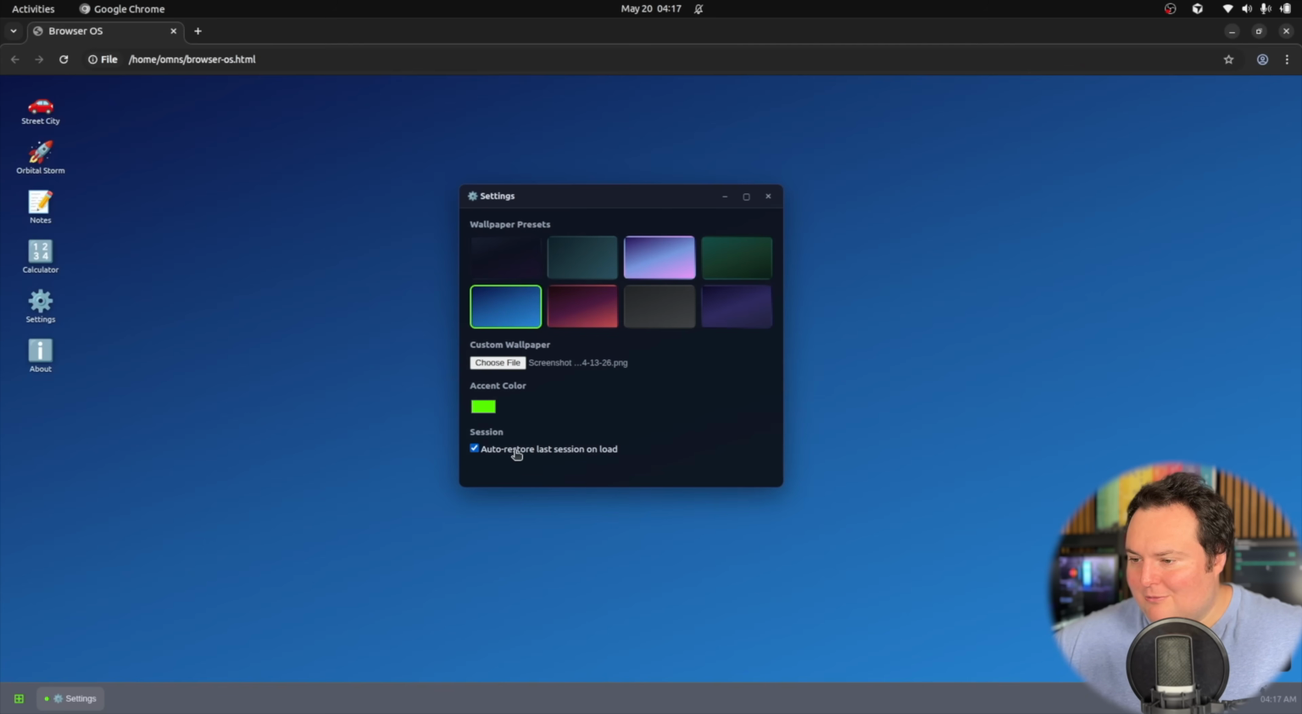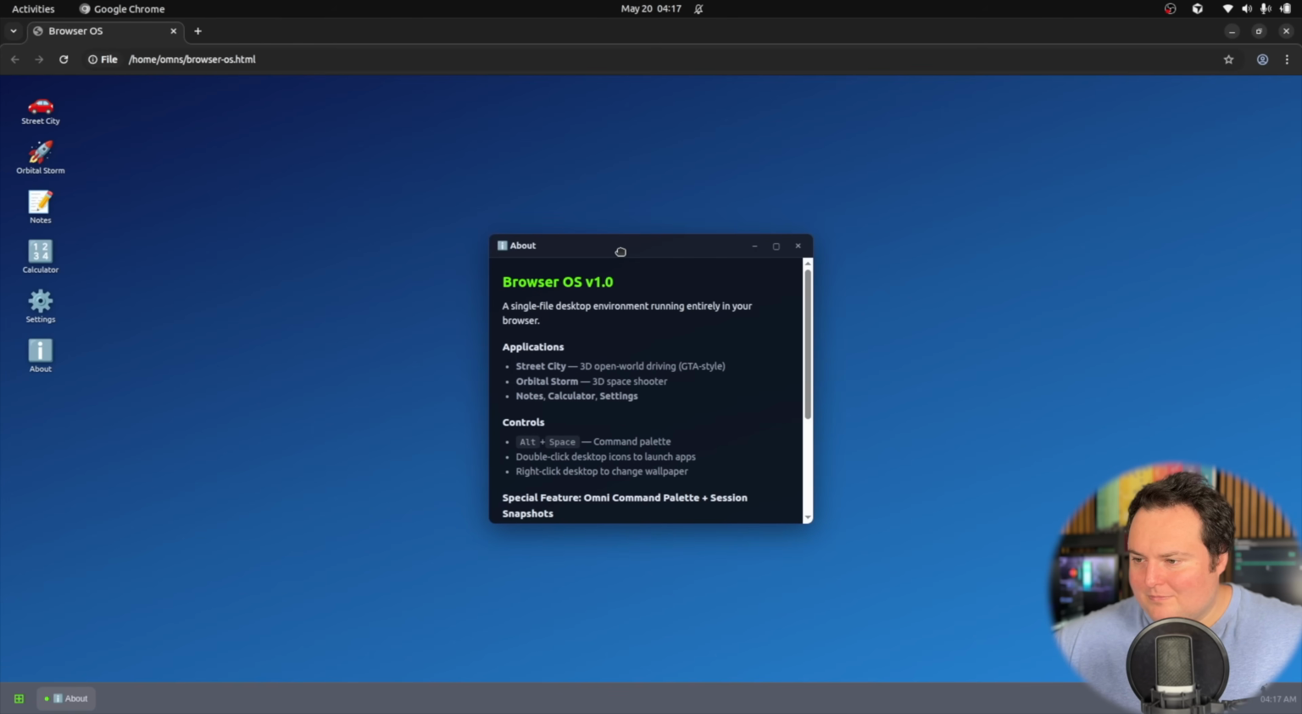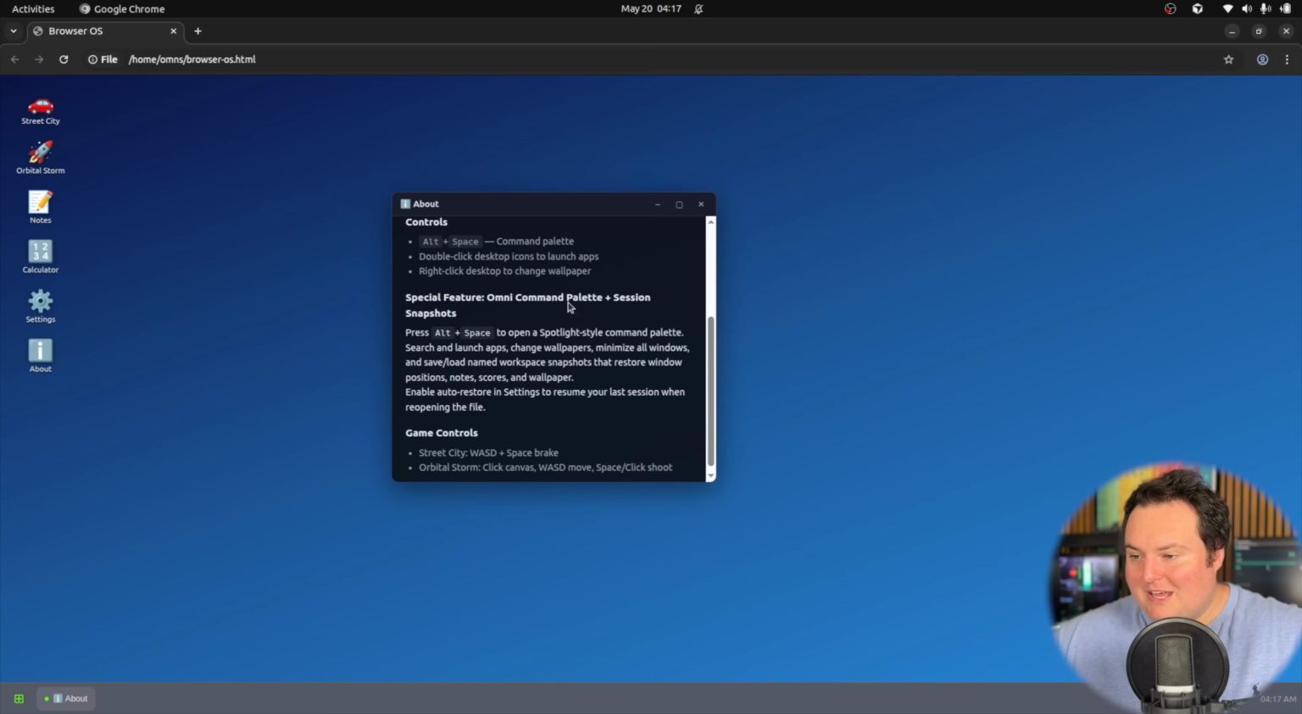Very cool. Auto restore last session on load. All right, and the green did change the start button as well. Finally, we have About Browser OS v1. Seems like the accent color also modified this. Special feature, Omni Command Palette and Session Snapshots. Press Alt and Space to open a Spotlight style command palette, search and launch apps, change wallpapers, minimize all windows.